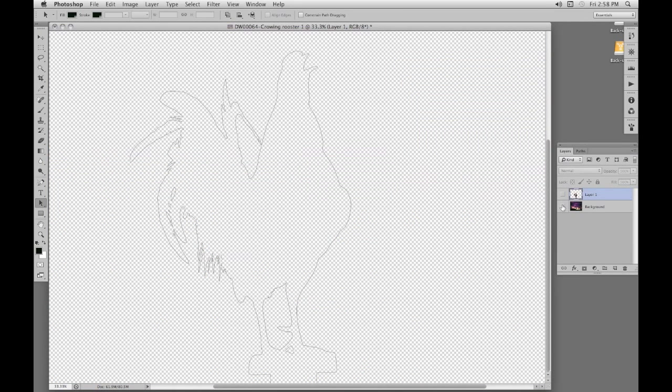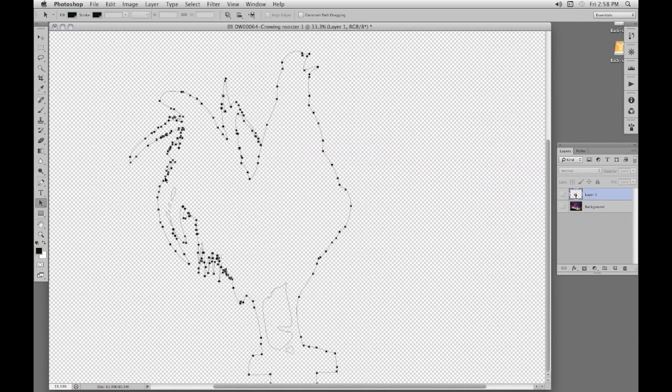There's the path, and if we click on the selection tool, we can see all the anchor points it's made. Now this path can be saved with the image even if the image is flattened, whereas a selection with marching ants will be deleted once the file is closed. This image can be opened again and the path will still be active.